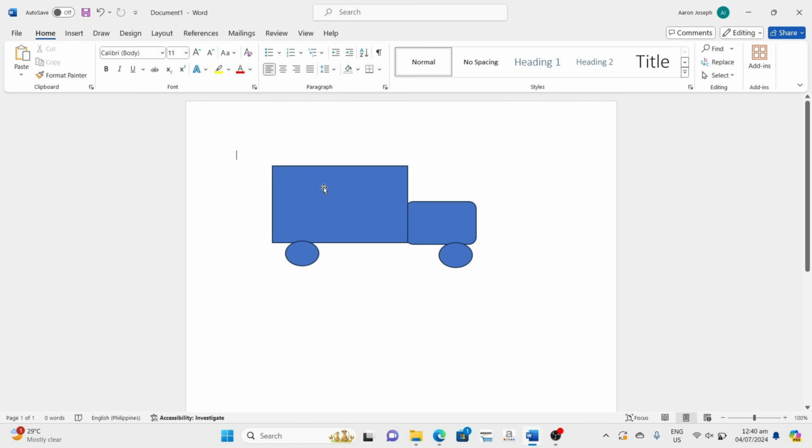Now to group all these shapes, first, I want you to press your Shift key on your keyboard. And while pressing your Shift key, select all the shapes that you want to group. Then once you've selected all the shapes, right-click the first shape that you selected earlier while holding your Shift key.